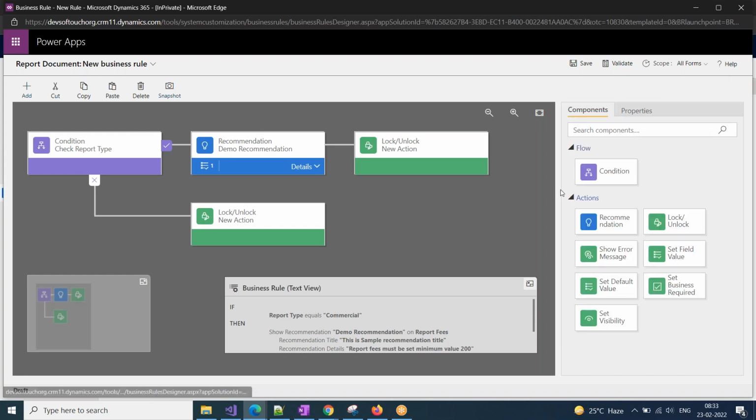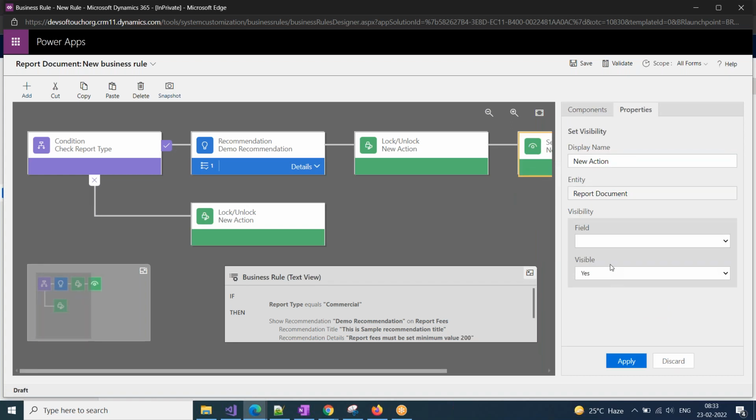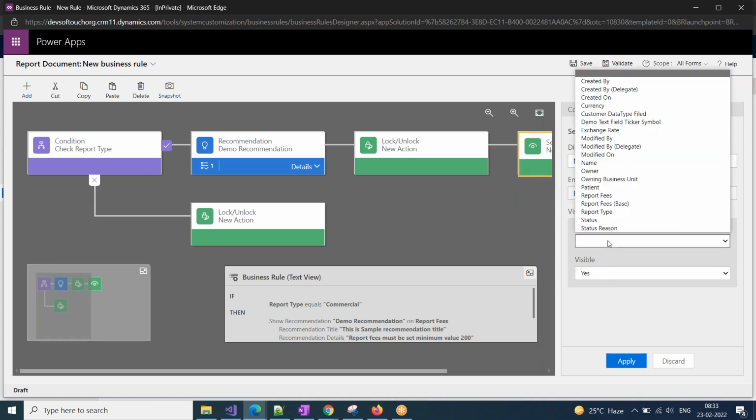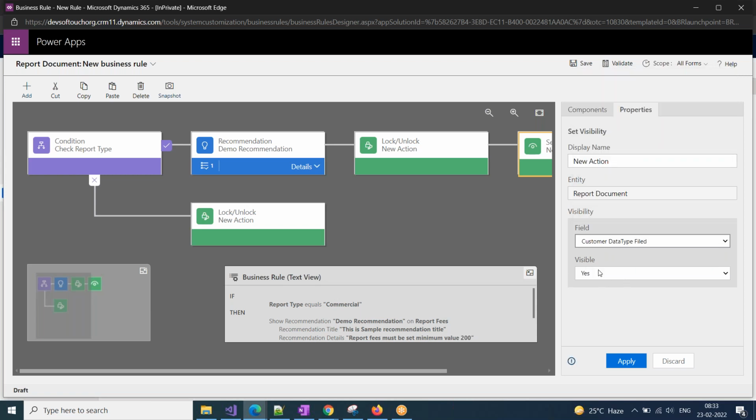Let's use one more thing. Let's say show and hide. I'll select the field customer data type field. Visible, yes. That is the one thing. Same thing, copy, paste, select here. In the negative direction, I'm going to set it as invisible. Visibility is no. Apply. Four components we have covered. Let's try to see how it looks.